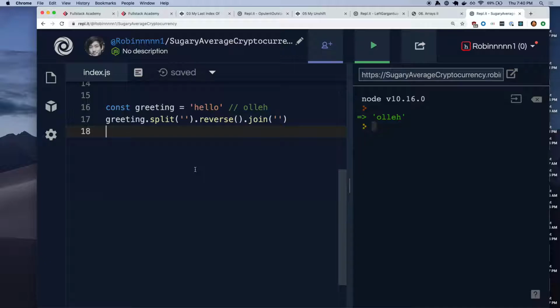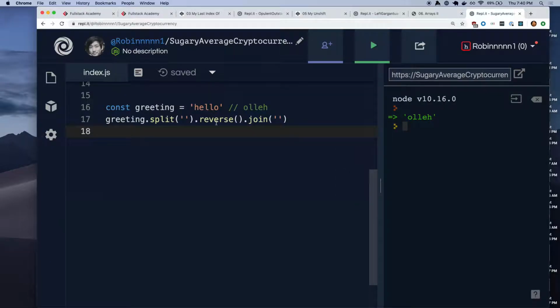Does that make sense? How do you know when you can keep chaining and when you can't? Yeah, really good question. The question is, how do you know that I can do dot split? Well, I know I can do this because greeting is a string. In other words, whatever comes before the dot is something that I can use dot split on. Greeting is something that I can use dot split on. We know that for a fact.